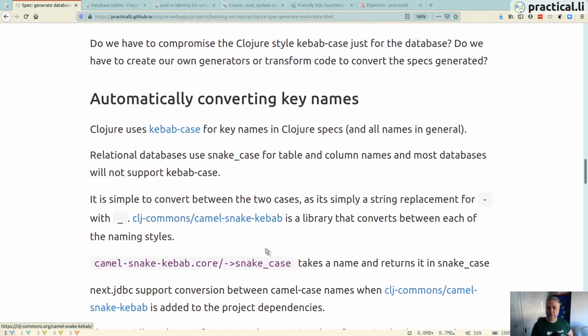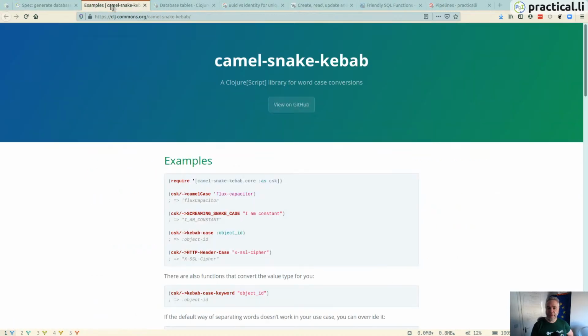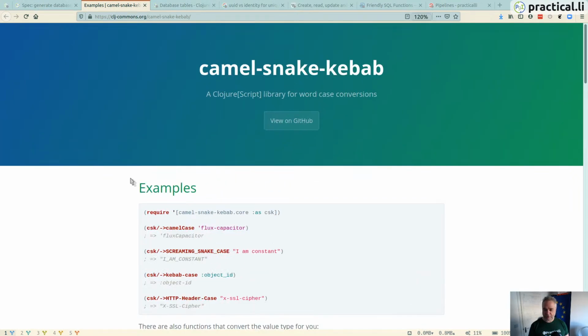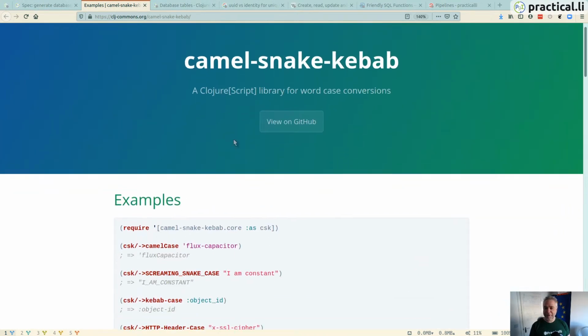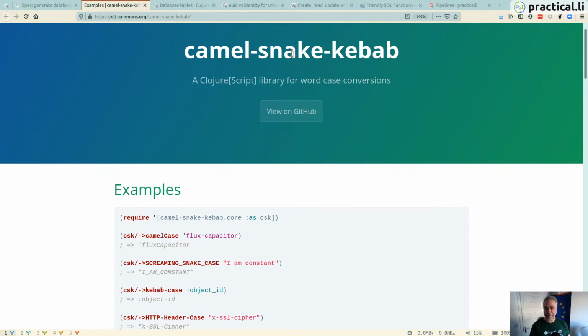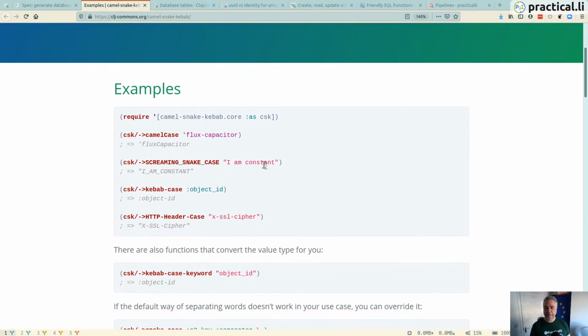And so luckily, we could use something like this library called camel snake kebab, which is a really nice library, very simple, and basically it just does what it says on the project name. It'll convert between camelcase, snake case, and kebab case, and so you can just use the library functions.